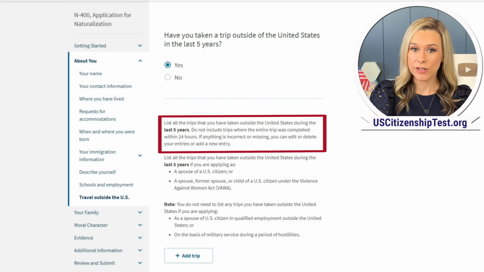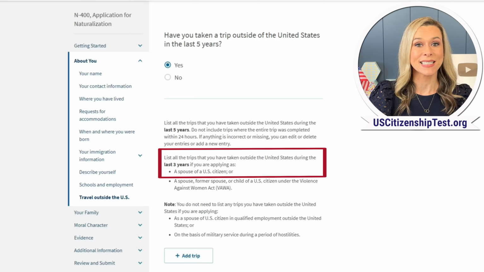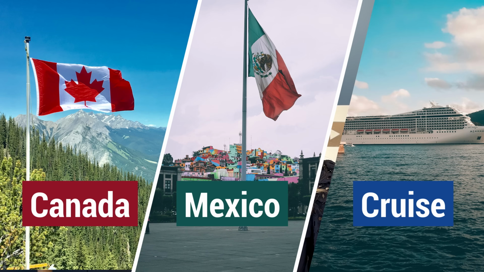So, for general provision applicants, list all of your international trips in the last 5 years, and for marriage-based applicants, the last 3 years. It's important to list all of your international trips as accurately as possible here, since it might affect your eligibility to apply. This includes trips to Canada, Mexico, and any cruise ship outside of the U.S. Remember, you only need to list trips that are more than 24 hours.